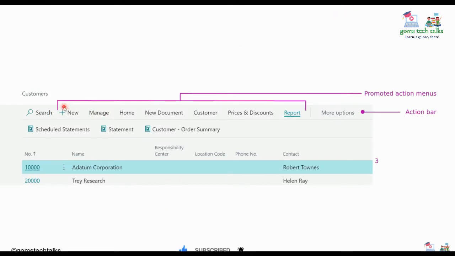Here you can see that these are all the promoted menus. So what is a promoted action? Actions that are used more often than others, and thereby ensure quick access to them, we call promoted actions. We can set up an action, navigate, or report menu in the action bar. We can also configure it to display on the Home tab. This will be available in the Home tab as well. That is the promoted action menu. This promoted action menu is usually used in the list, card, task, and role center pages to provide quick access.